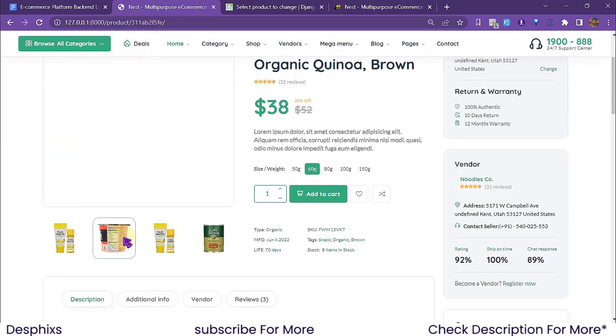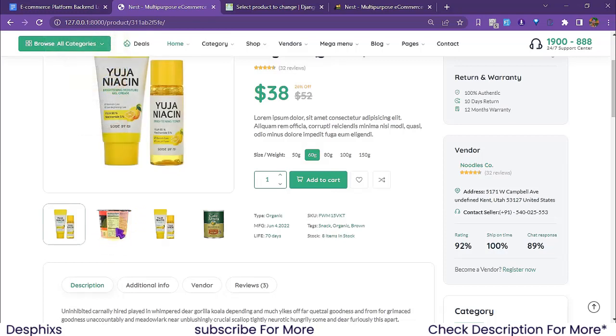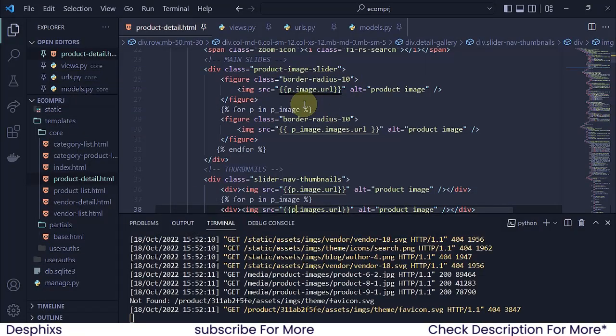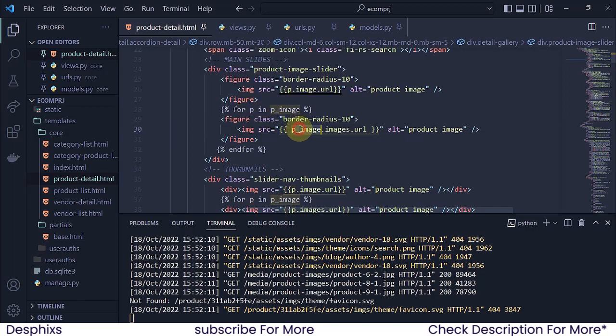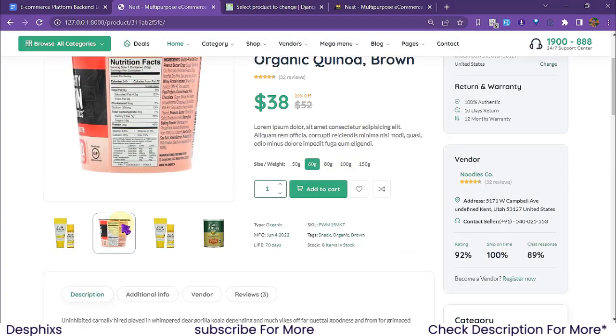Okay, now what do you notice if we click on this? We are supposed to have the image, but it's not opening up, so that's a problem. Now how do we fix this? Let's go ahead and see how we could fix this. Over here we said for p in that, and we passed in p_image instead of the p. Hopefully you caught that before me.